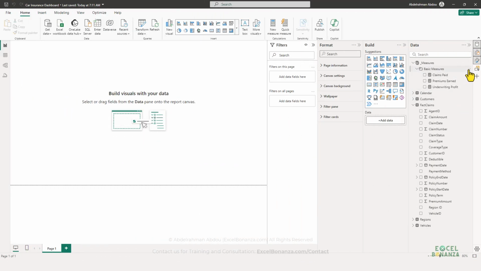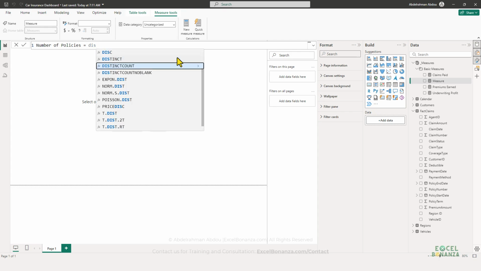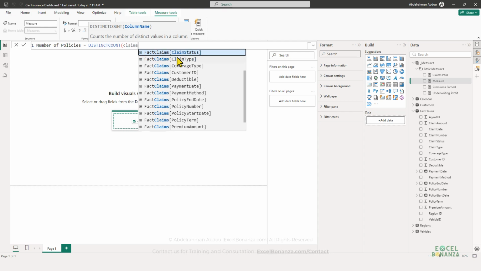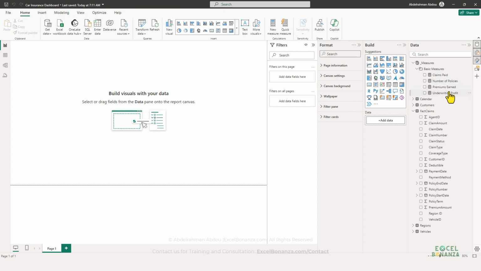Let's also create a number of policies measure. So I'm going to create a new measure here, and I'm going to call it number of policies. And this is going to be the distinct count of the policy number column here on the claims table. So it's going to be the policy number column put inside the distinct count function to get the number of policies. So this is going to give us the distinct count of the number of policies that we have in our insurance company.